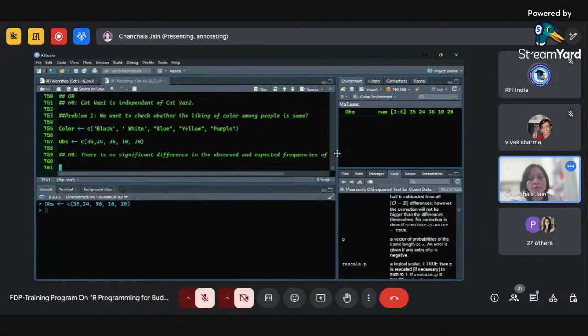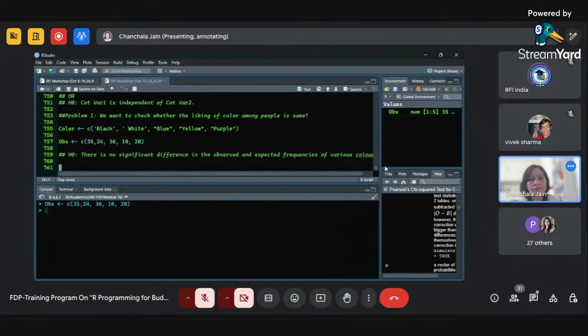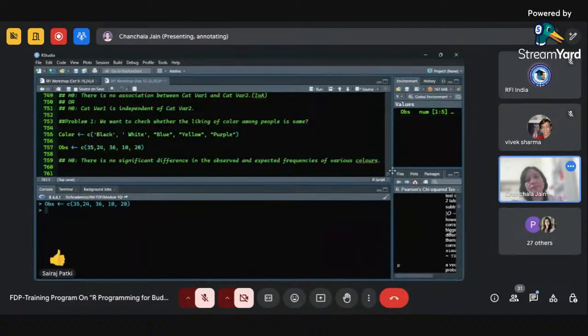Hypothesis is okay. Ma'am, but we do not have any expected frequencies with us. Yeah, I haven't performed anything right now. I have only formulated the hypothesis here. So, if the hypothesis is clear, shall I proceed?